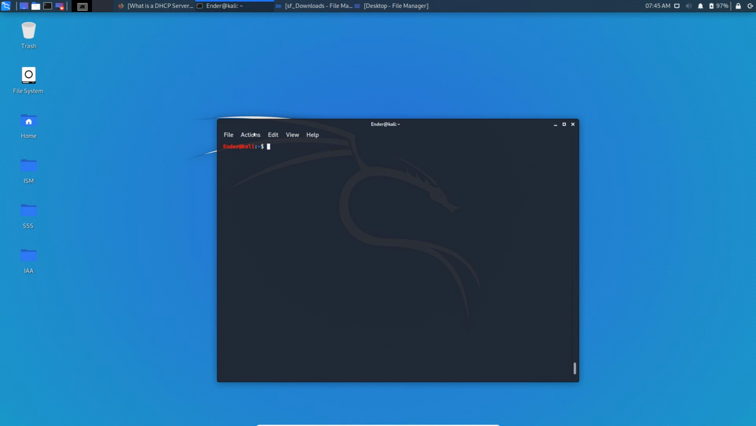Press enter and it will ask you to install. After that, type in yes and it will automatically install. I'm not going to do that because I've previously installed the DHCP server in my Kali environment.